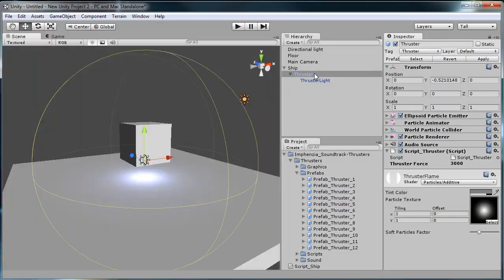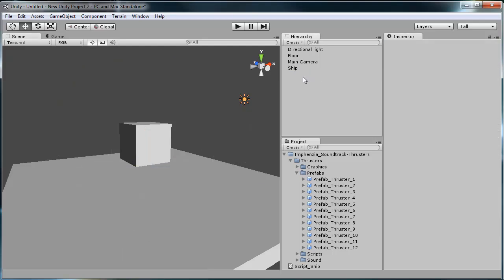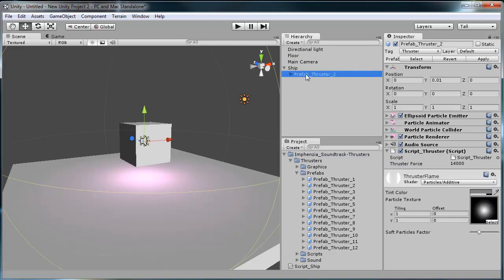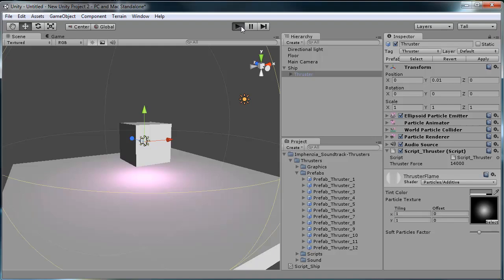There we go. And also the way this works now is, the way we created the code is it's just looking for a game object called thruster and calls the script in there. So if I delete that child and I drag another thruster onto this, by default it won't work because the little ship script is looking for just some game object called thruster. So let's rename this one. And this one by default has some more force to it, and we'll play that.